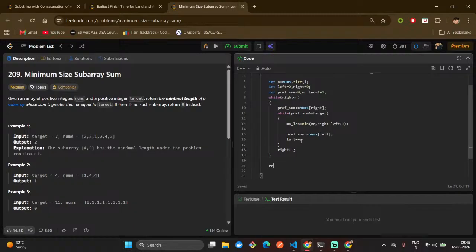Now return minimum length. If it is 1 in 9 then 0, else minimum length.